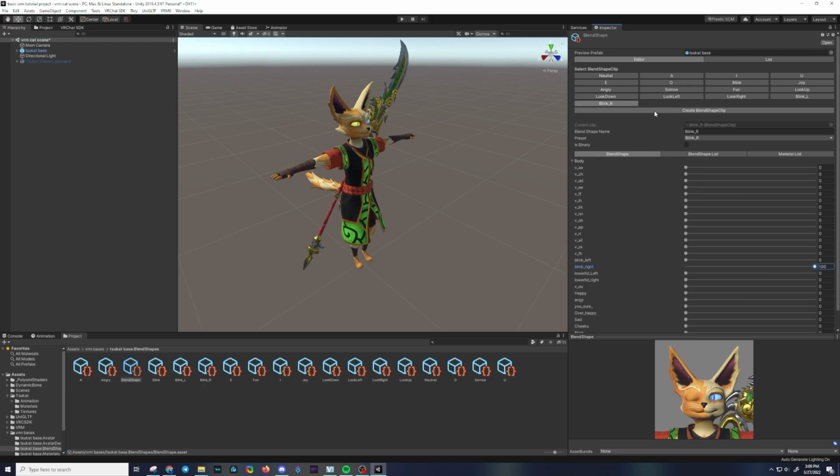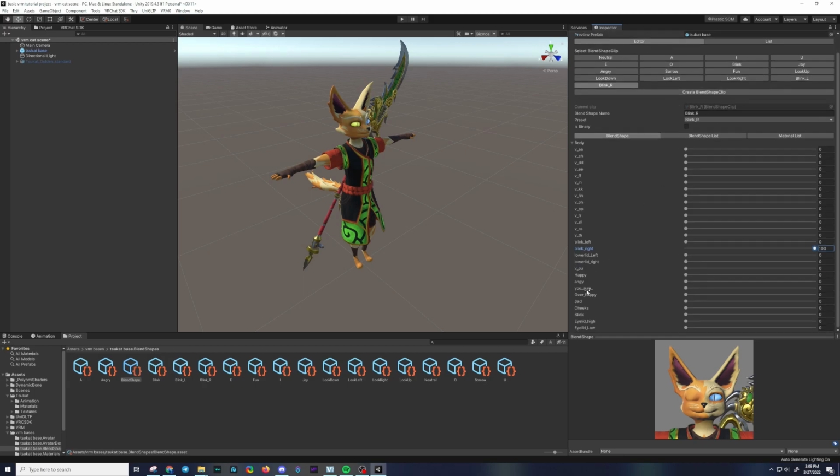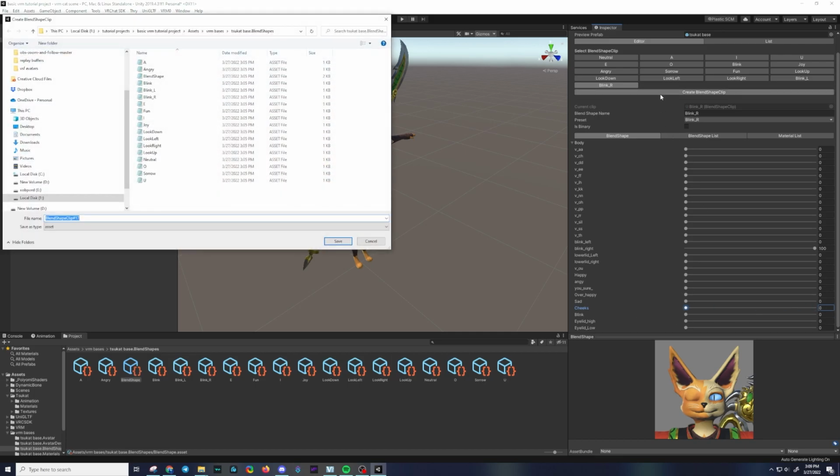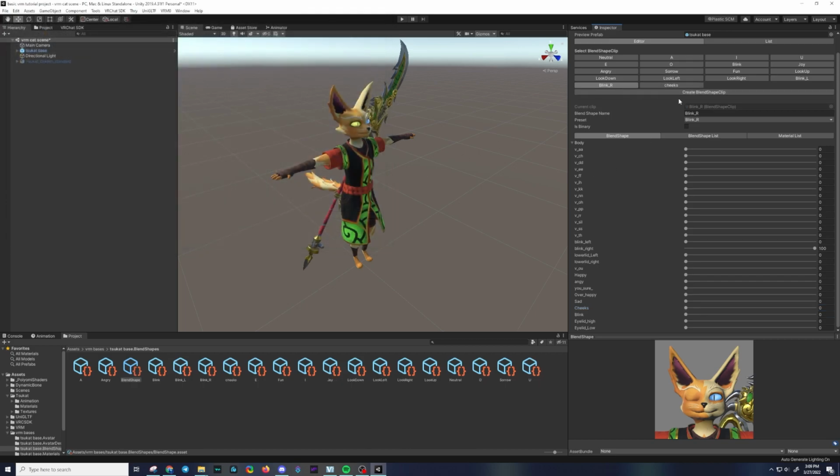You can also choose to make new blend shape clips if you want to get a little bit more advanced. So, for example, there is a blend shape for cheeks, but we haven't assigned it to any expression. So we could create a Blendshape clip called cheeks, and you would just name it right here.